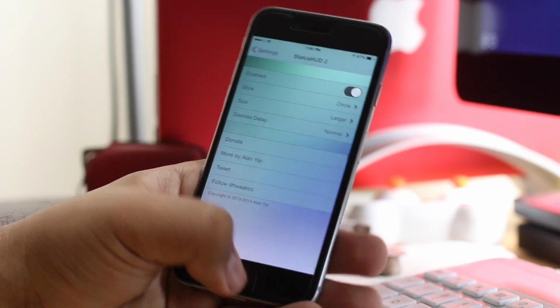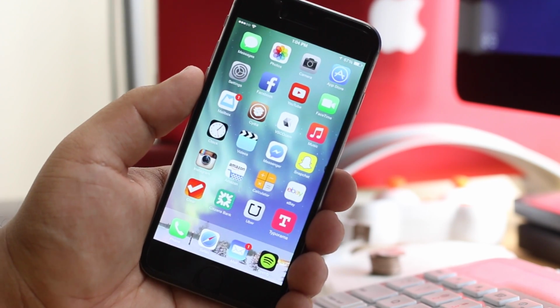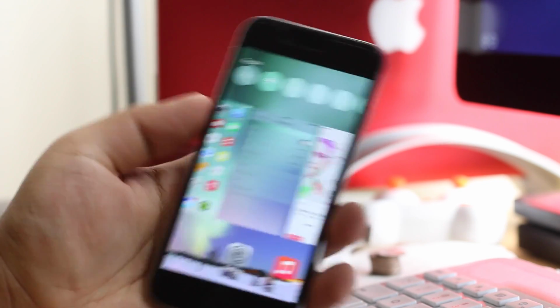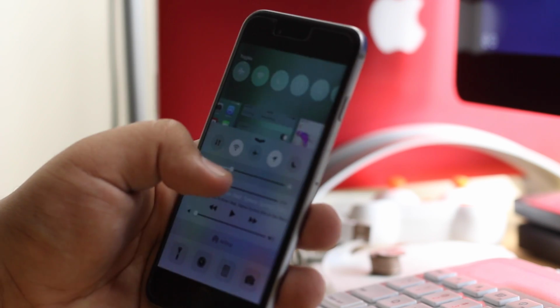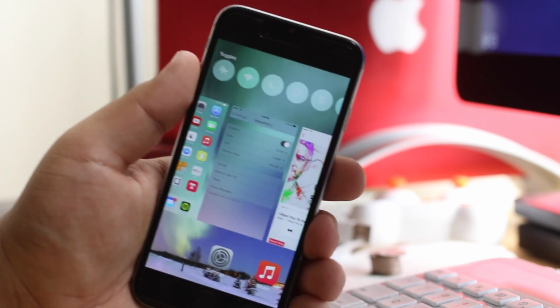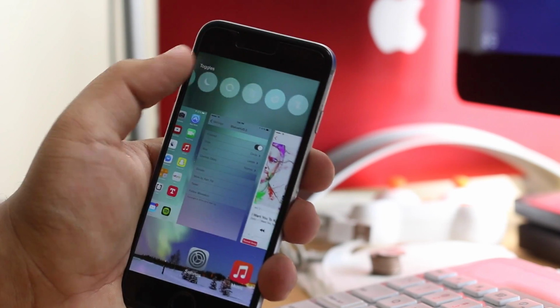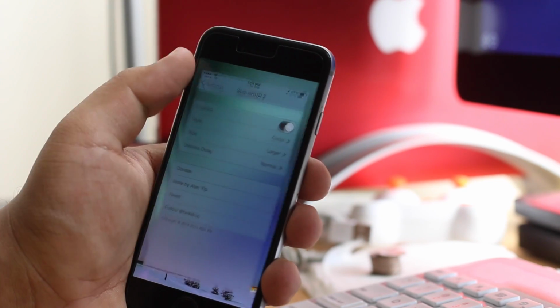Now the next tweak I have to show you guys is kind of like a Control Center alternative almost, and this is called Cydia. What this allows you to do is, when you open up your app switcher, you have quick toggles right up here at the top. I don't know about you guys, but I rarely ever use those shortcuts to my contacts, and this tweak really allows you to have really interesting and super useful toggles right up here.